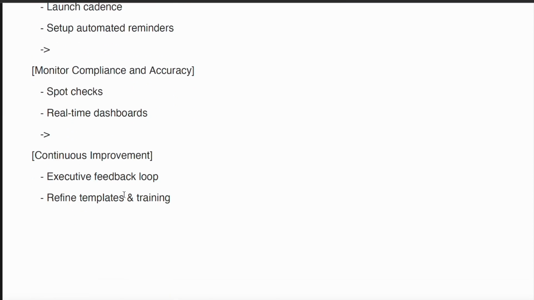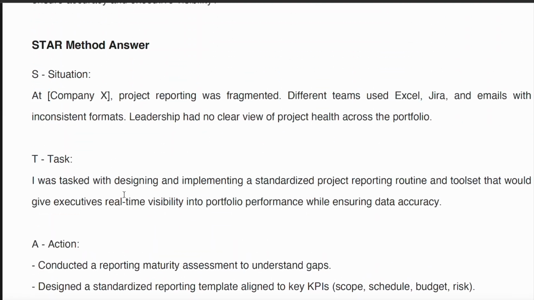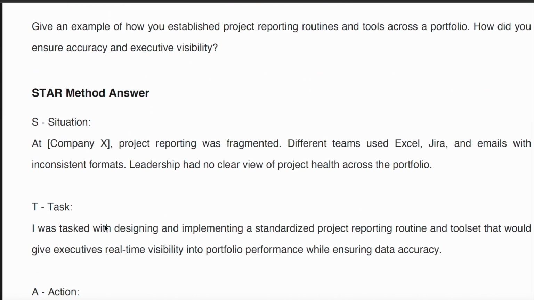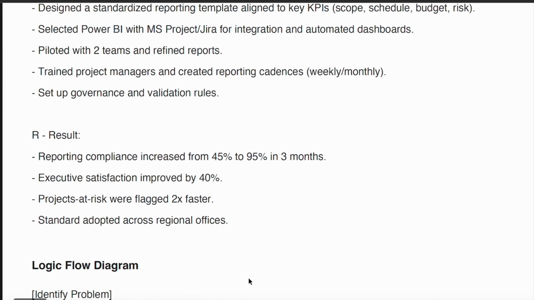All right, let's recap. This is the interview question, and we use the STAR method. And finally, you can see the reporting template and how we implement it.